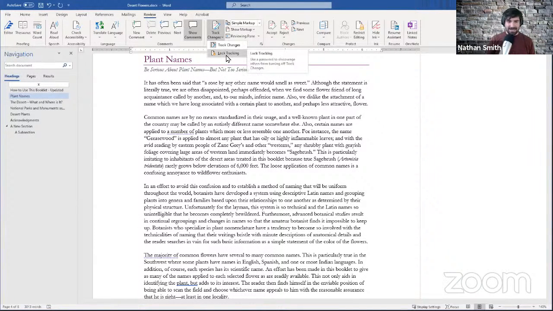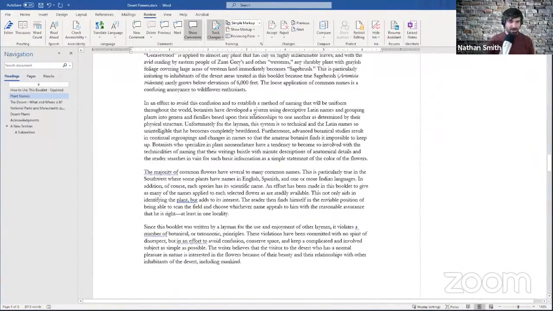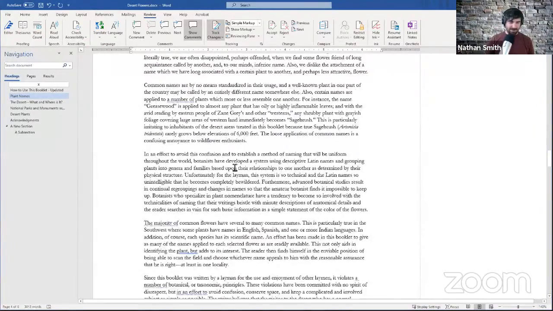And I can lock down tracking so that if I want to make sure nobody makes changes without my being able to track them, then I can add a password to change tracking, and that way I can make sure it stays on, or that only authorized people can turn it off. Once change tracking is on, nothing's going to happen right away.